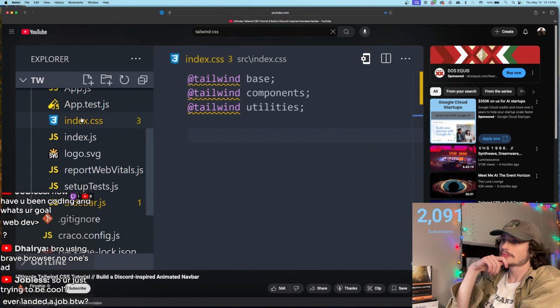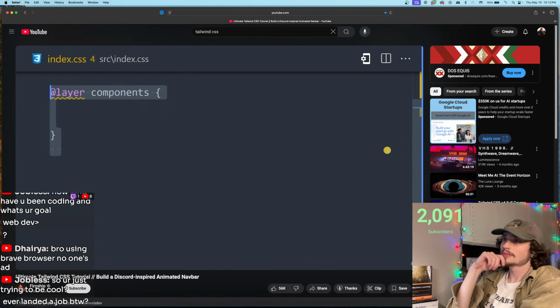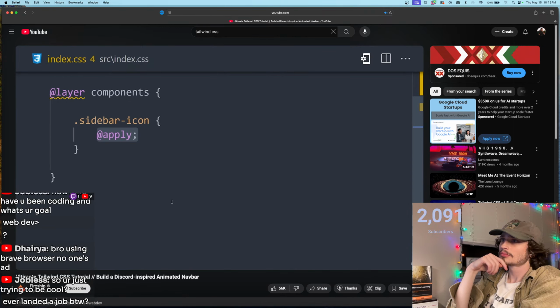If we want to add additional classes or components to Tailwind, we can go into the index CSS file and use the layer directive to extend the core components. From here we can define our own custom classes just like we would in regular CSS, but instead of properties and values, we'll use the apply directive and combine a bunch of Tailwind utilities together.